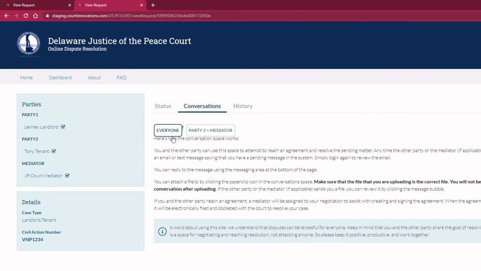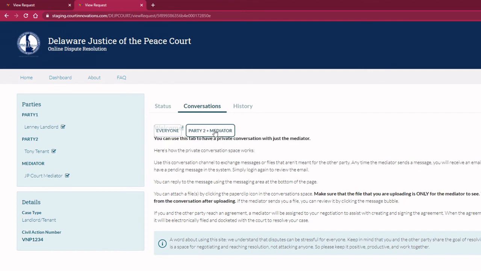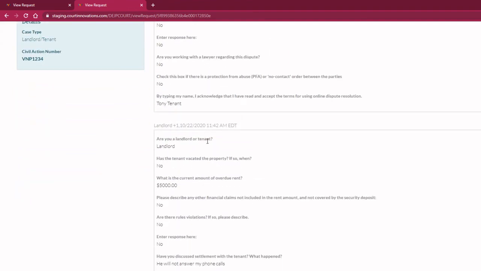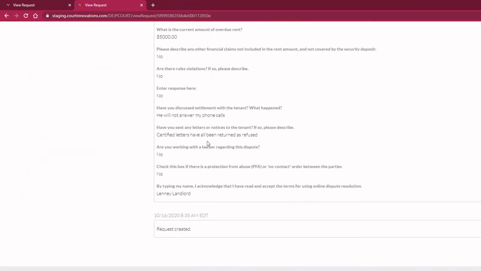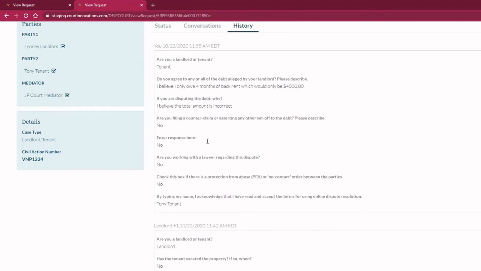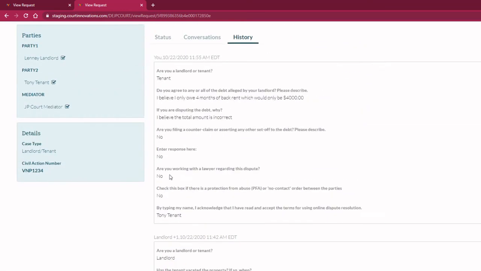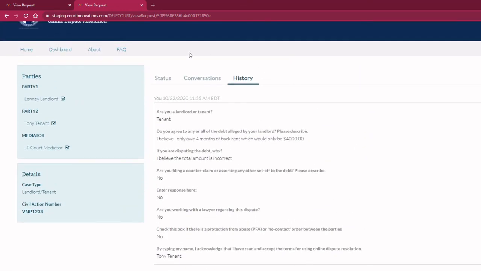Clicking on the Conversations tab, you can start a conversation with everyone, or you can click Party to and Mediator to have a conversation with just the mediator. Clicking on the History tab will show you all the information that has been provided on this case in this system, to include the information that was provided from the landlord and the answers to the questions that you answered.